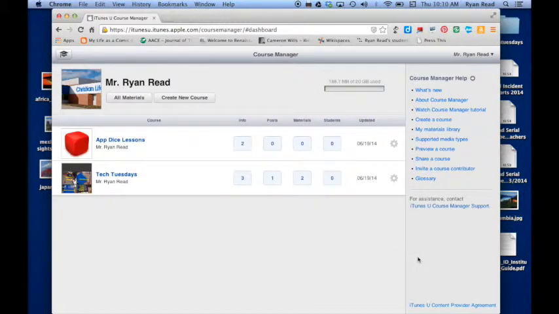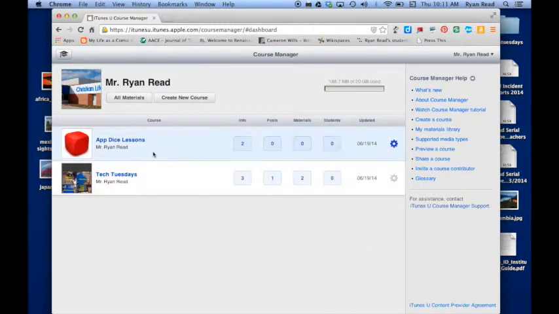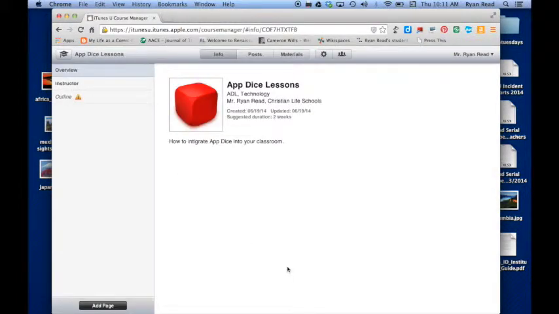And there is my new lesson. So my next trick, of course, is going to be adding course material to this. So I'm going to click on here. And what's going to ask right here is, do you want to do a roll call, course settings, instructors, duplicate course, send a copy, transfer, or delete course. We're not going to go into any of that right now. We're just going to click right here on the main course.